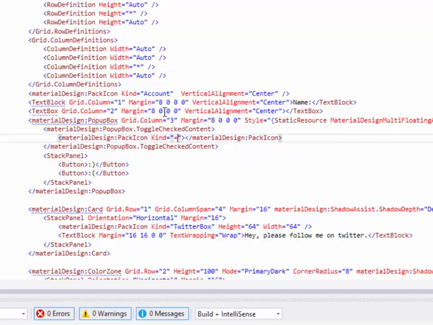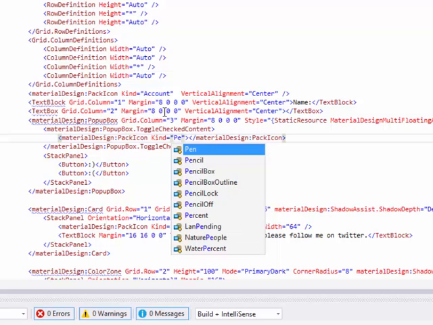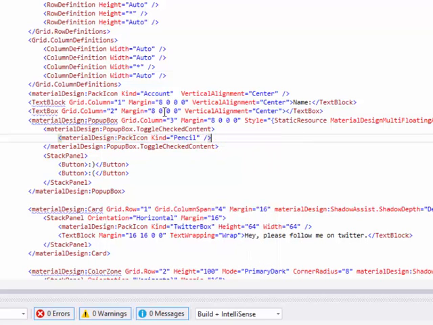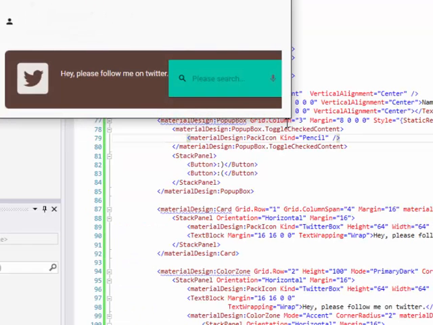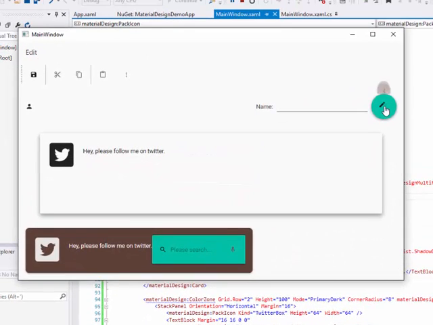Kind pencil, and hopefully we should see. Okay, you can see the pencil coming in there now. It's a bit off alignment, but you know, I don't think I'm going to worry about that for now. I think I'm going to wrap up this demo.